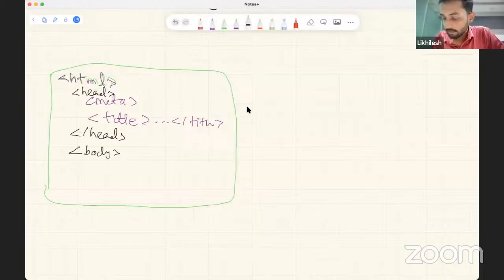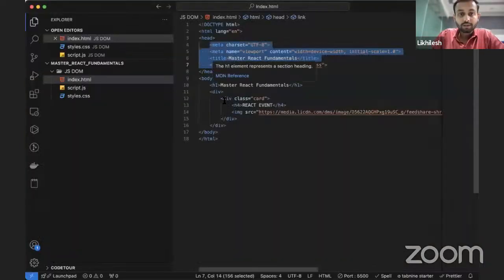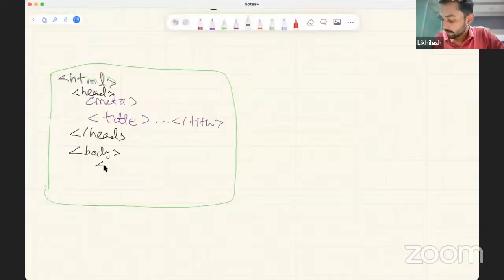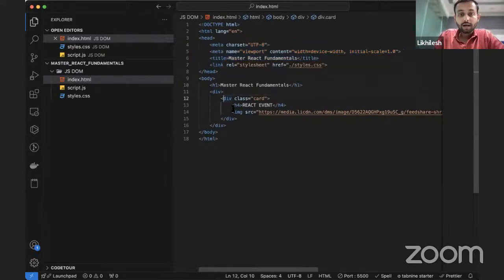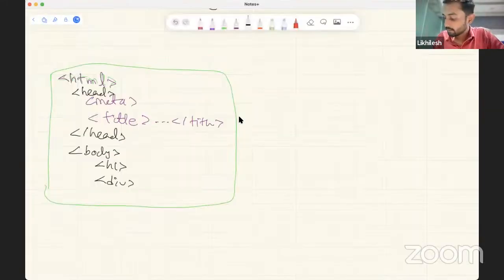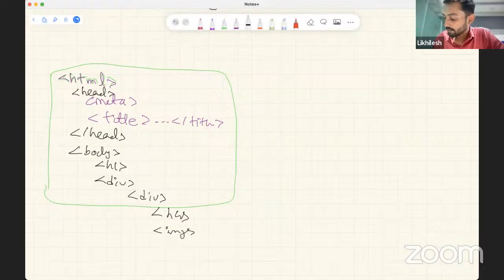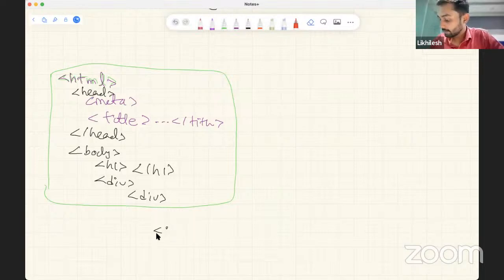Inside body, what things do I have? I have an h1 and I have a div. So let's make it like that. I have h1, then I have a div. Inside that div, I have a card div as well. So inside that card, I have h4 and image. And this h1 is closed. I am making a basic structure of it so that we can understand it properly.